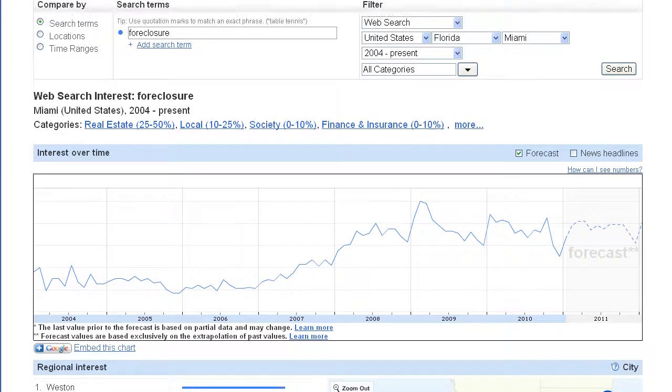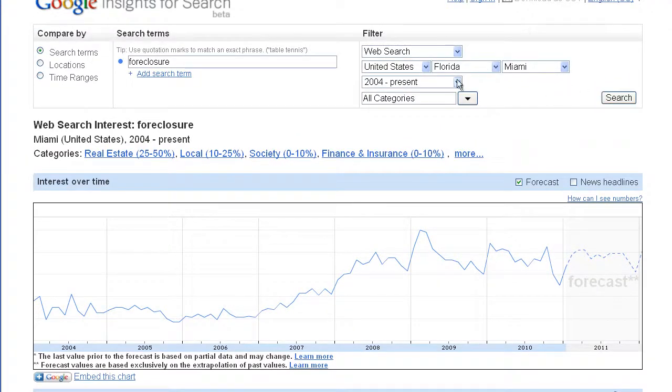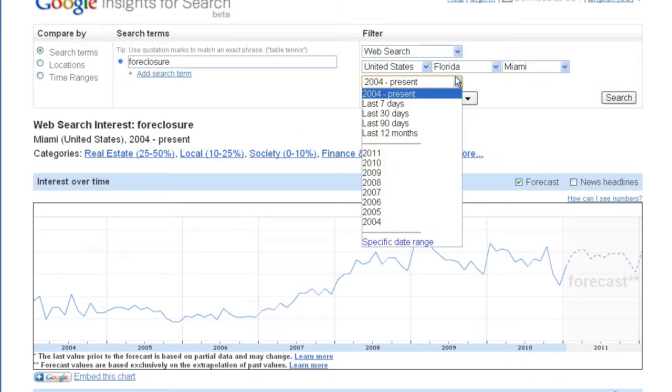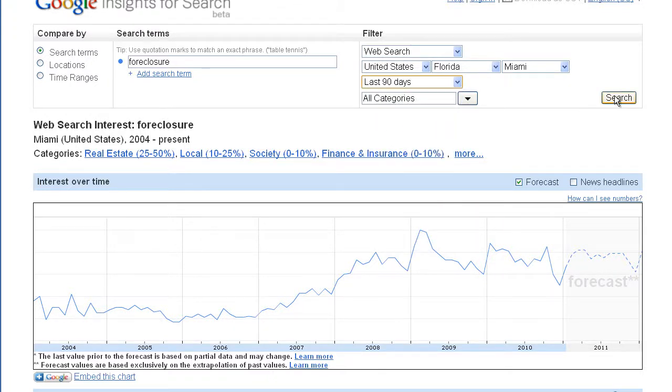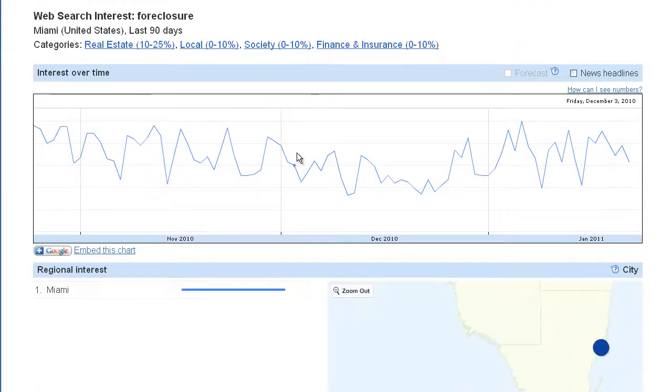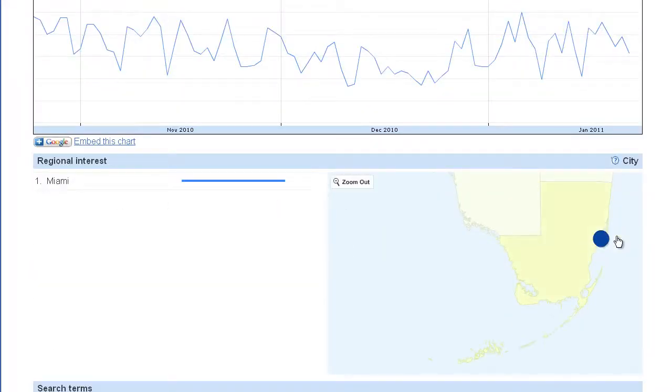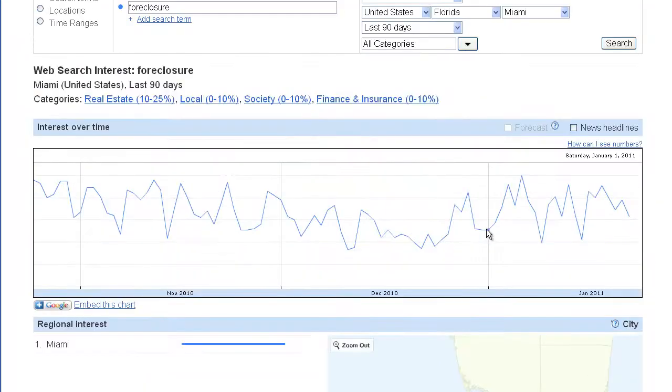Now, this is also based on data since 2004. So if we wanted to, maybe that's not an accurate picture, because maybe Florida had a lot of troubles in 2004, but they're not having a lot of troubles in, say, 2010. We could say, let's just look at maybe the last 90 days, for example. And then click search. And now we can see here, really, Miami is having the most problems in the last 90 days. So we can see how this data has changed.